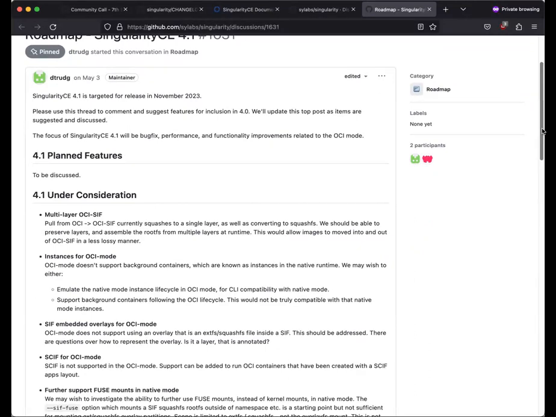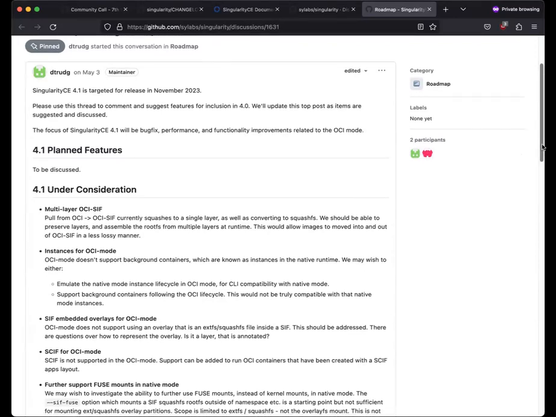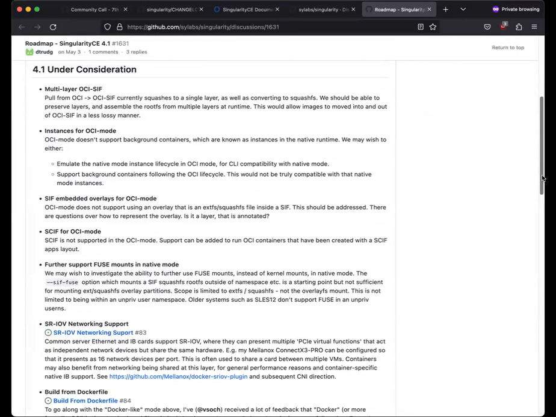You can drop it on the thread here. You can post in Slack or something, or just make us aware however you wish, what you're interested in and what you'd like to see in future versions. Having said that, the things that are under consideration include improvements to the OCI mode.